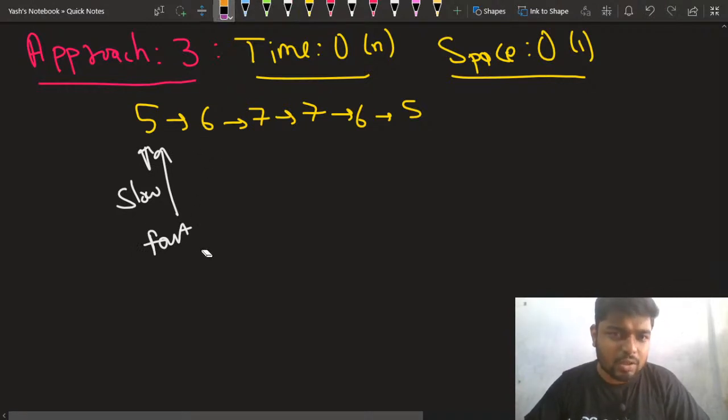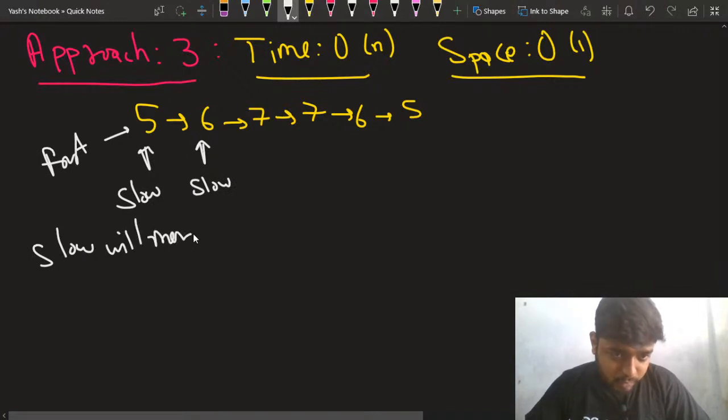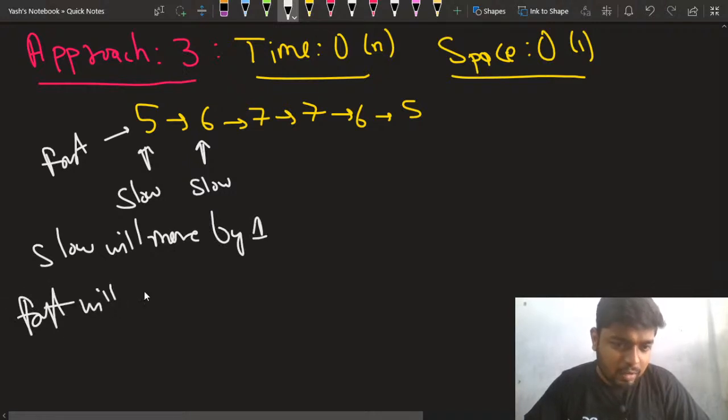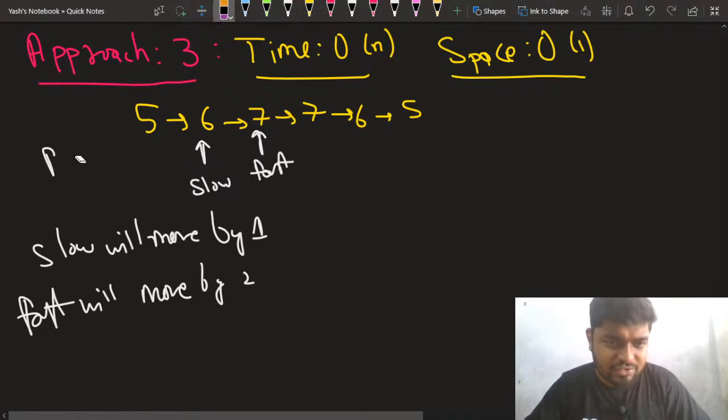Once I'm done with this, what will happen? Initially, you know that my fast and slow both were pointing to this 5. After this, my slow will move by 1. Okay, slow will move by 1. Fast will move by 2. Okay, fast will move by 2. So fast will move 2 elements at a time, right? Since my slow is pointing here, now my fast will be pointing here. Now the slow and the fast pointers' positions have changed, and now my slow will be pointing here and my fast will be pointing here.